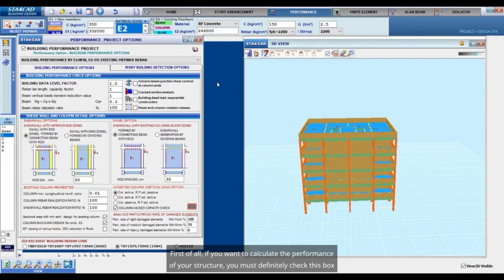First of all, if you want to calculate the performance of your structure, you must definitely check this box when performing a performance analysis. When you check this box, the program will understand that you want to perform a performance analysis and will carry out the performance analysis accordingly. If you do not check this box, you will not be able to perform a performance analysis. Therefore, you must definitely check it.